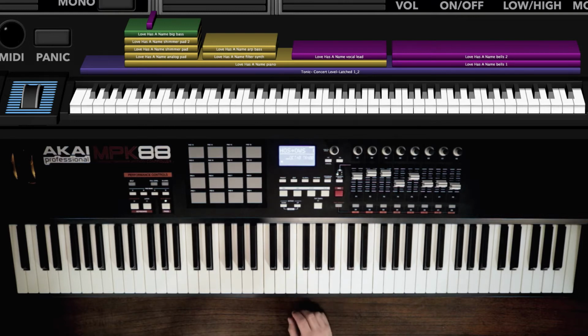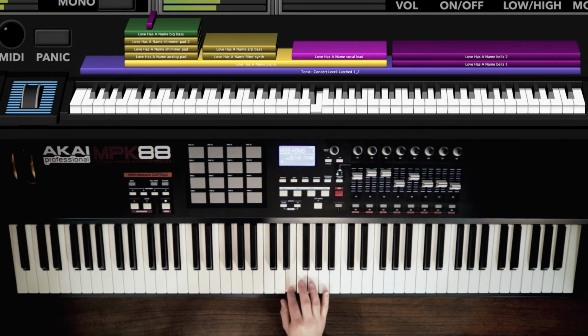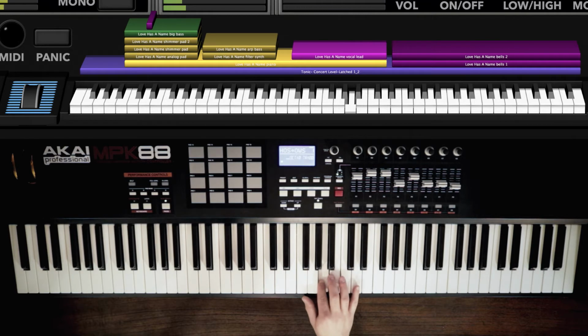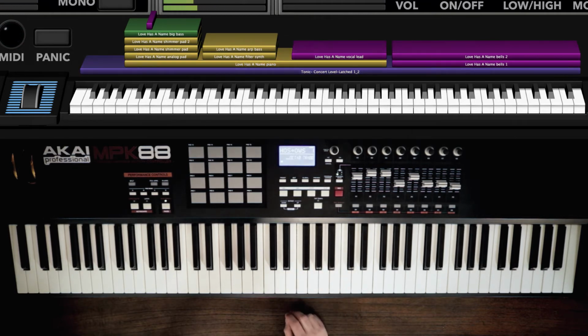And so in the right hand, we've got a little lead melody. I'm going to count that out for you real quick. So that goes like this. 1, 2, 3, 4, and a 1, 2, 3, 4, and a 1, 2, 3, 4, 1, 2, 3, and 4, and then we repeat that the second time.